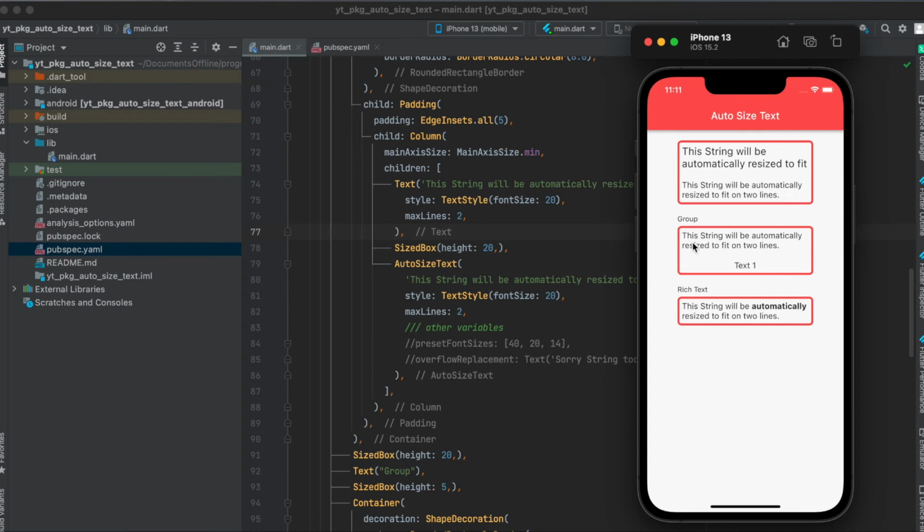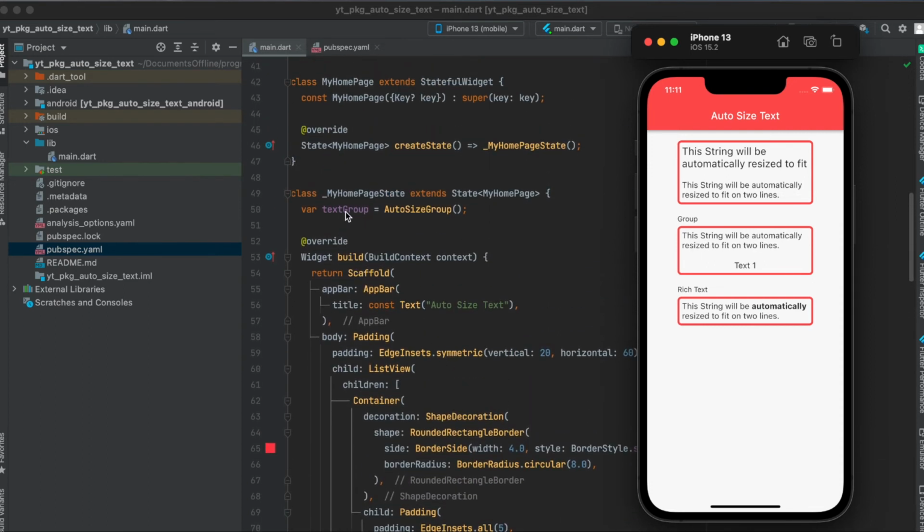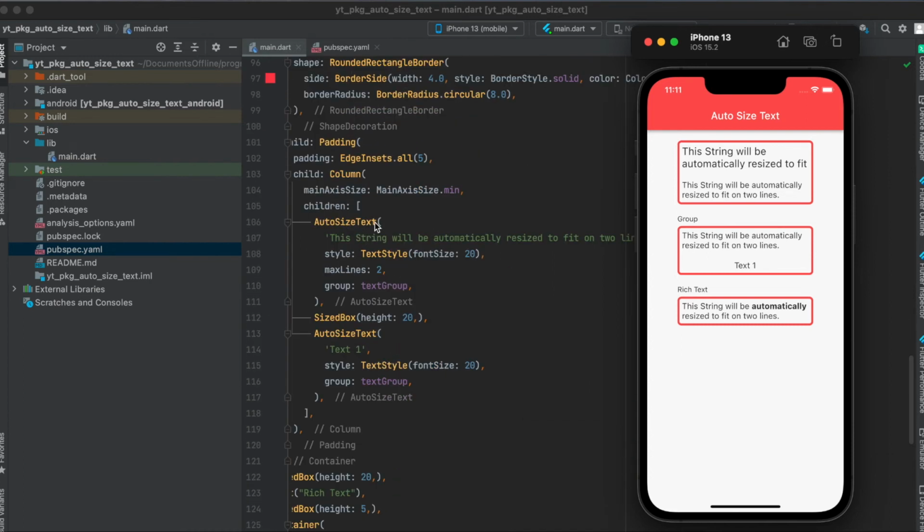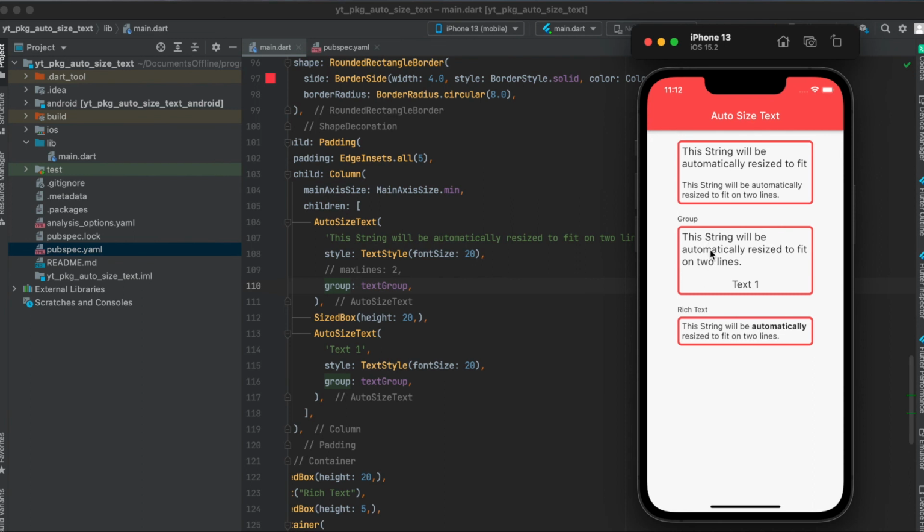Now if you want to use groups, what I did was simply create a variable called text group equals auto size group, and then you use again the auto size text widget, and this time you define the group parameter with the variable we defined above, and in your other auto size text widget you use the same text group variable. So this string is pretty long and the max lines are 2 here, and because it's 2 it had to reduce the font size. So when it reduces this font size, it also reduces this font size. If we comment the max lines of 2, as you can see here now, this string has gotten bigger, the font size has gotten bigger, and automatically this other auto size text also adjusted to this normal font size of 20, since we've defined the font size here of 20.